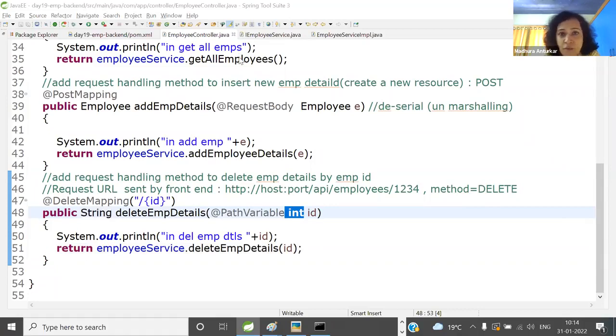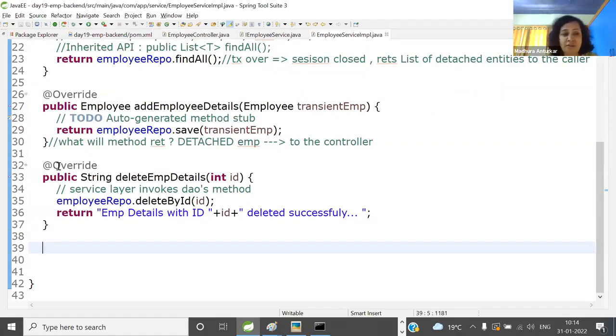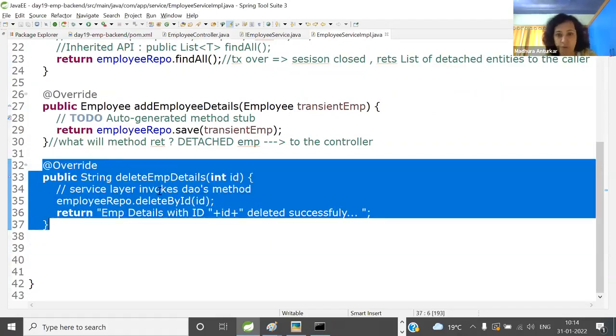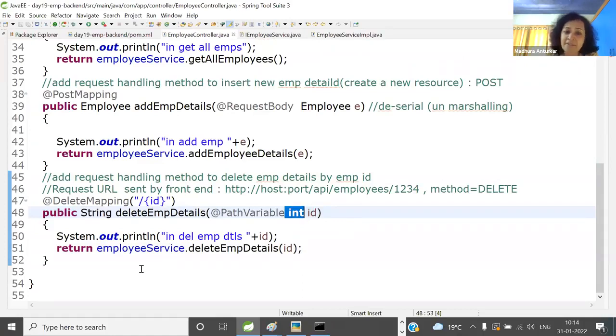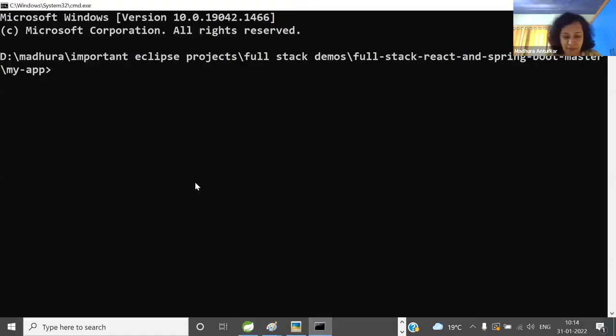No problem. So where are we? Employee service implementation. Yeah. So this is it. We are done, I mean, we are ready for testing. Here in the employee controller, I've given all these SOPs. So always test it first with Postman. It just takes you a minute, and then you connect it with your front end.